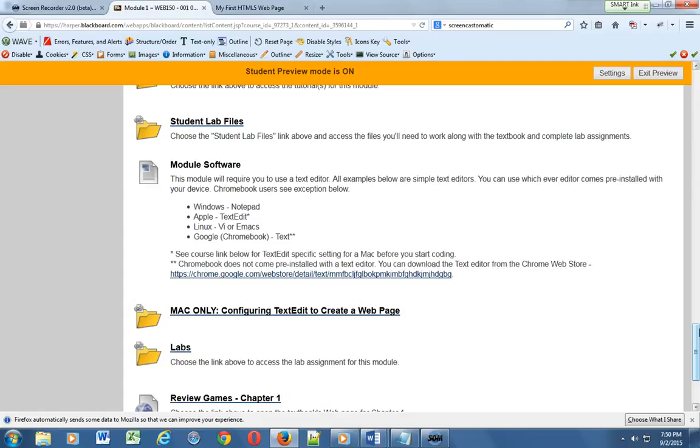Module software. I actually added this, and the Mac only, I believe, today, because I think it was important that we made sure everybody's comfortable with what kind of software you might need for this particular module. So in this module, you're simply going to be using a text editor, right?